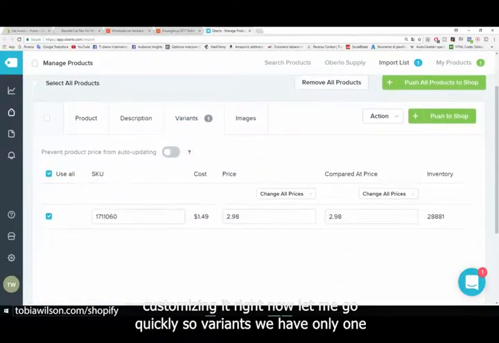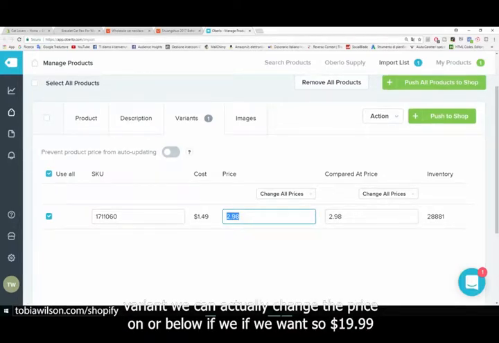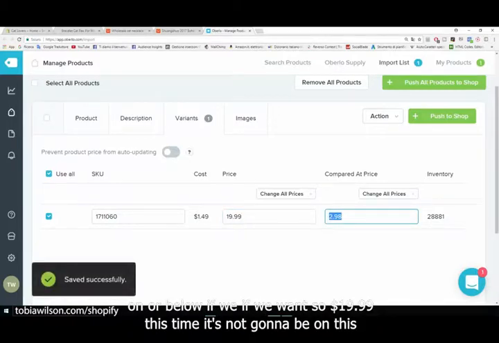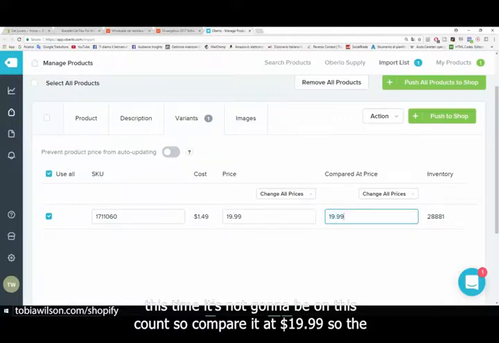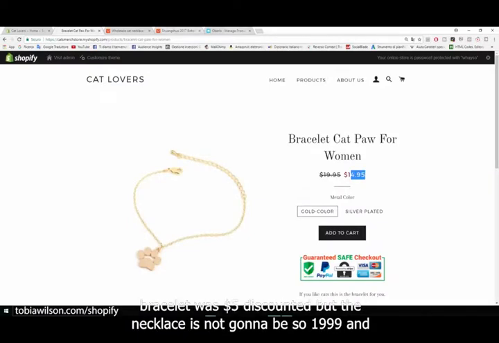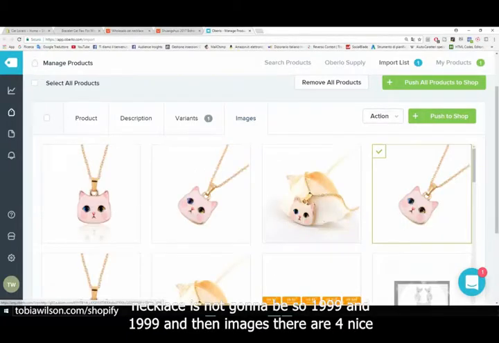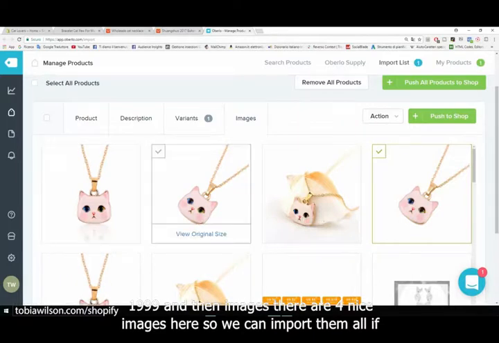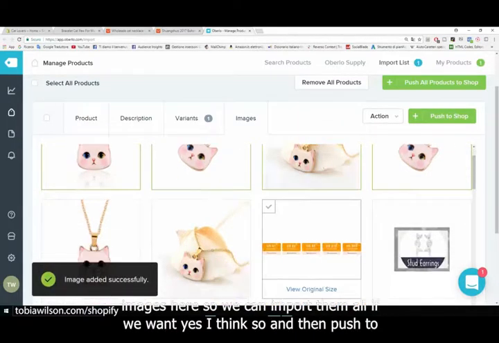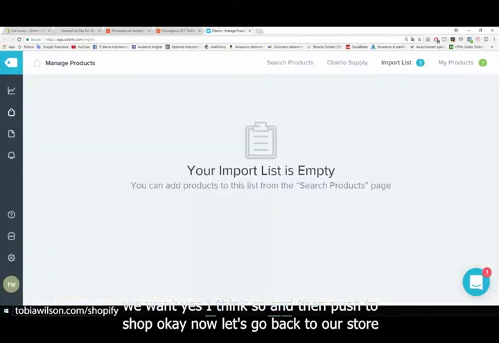So variants, we have only one variant. We can actually change the price on Oberlo if we want. So $19.99. This time it's not gonna be on discount, so compare it at $19.99. So the bracelet was $5 discounted, but the necklace is not gonna be. So $19.99 and $19.99. And then images, there are 4 nice images here, so we can import them all if we want. Yes, I think so. And then push to shop.